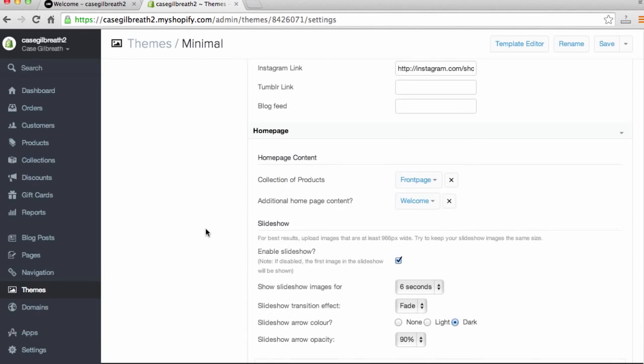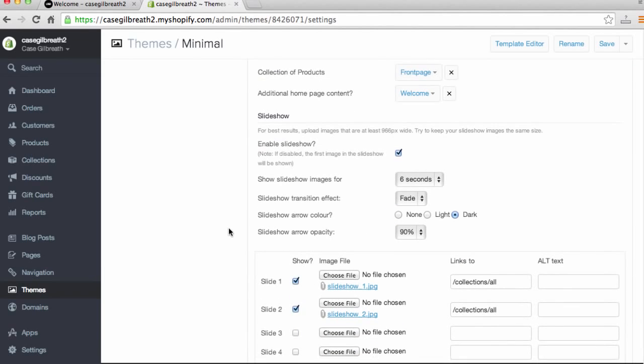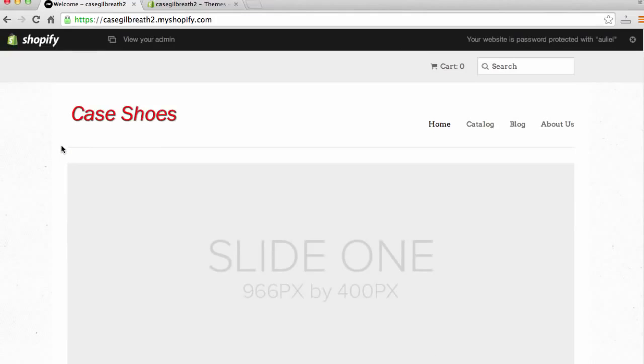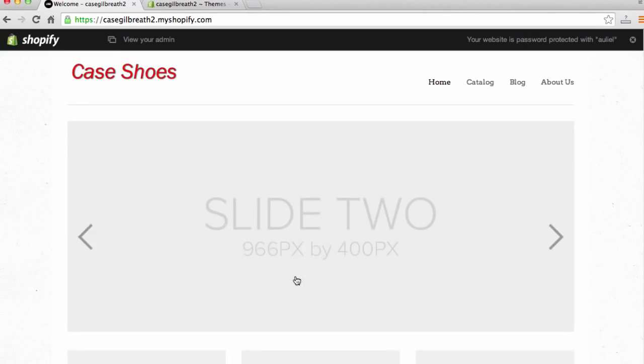Let's keep moving down. Go to our home page. And here is where we will add a homepage image. So it's very important to know whatever theme that you install in Shopify, that you go by their recommendations in terms of what size the image should be before you upload it. So they're recommending that you upload an image that's 966 pixels by 400 pixels.